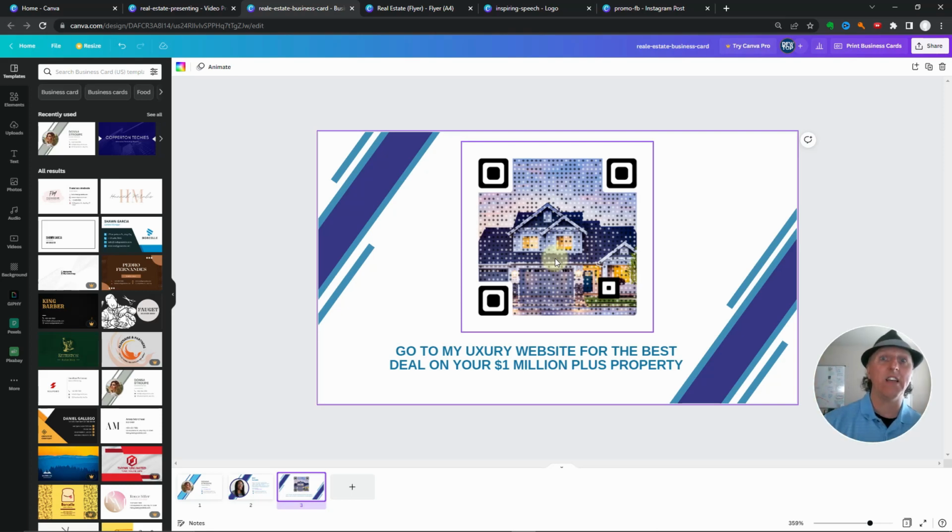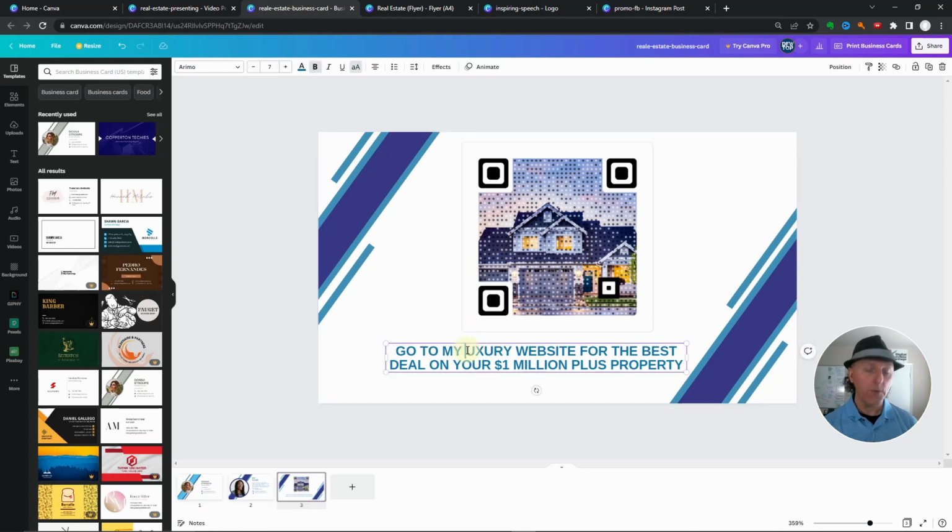I know one that does really good tracking. You put all this fancy tracking stuff on it, and it's like $30 or something like that for lifetime access. Anyway, I don't want to get ahead of myself, but use a QR code and be very specific. So on this one, I might say, go to my luxury website for the best deal on your 1 million plus property. So now I'm trying to buy properties, right? So this is going to be very specific.